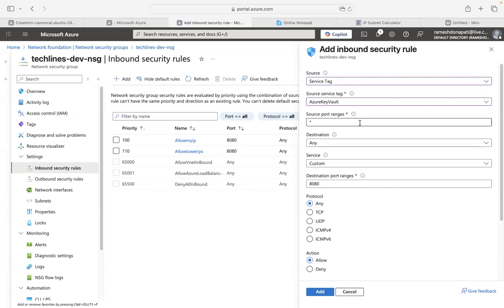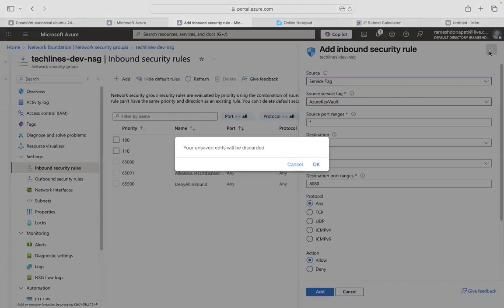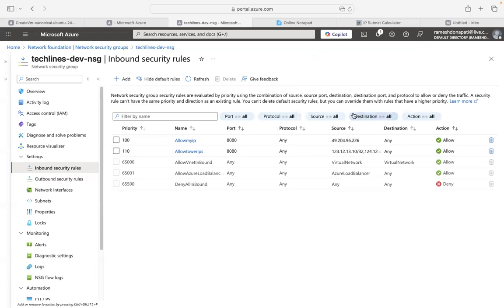Suppose a developer is trying to access a secret from the VM where he hosted his website. He is not getting any response, and it seems it is not able to access the secret. Then you can come and check here whether this is whitelisted or not. Once you whitelist this and try again, most probably it will work. Okay, this is about the service tags.